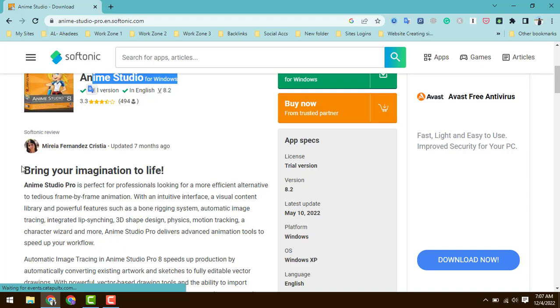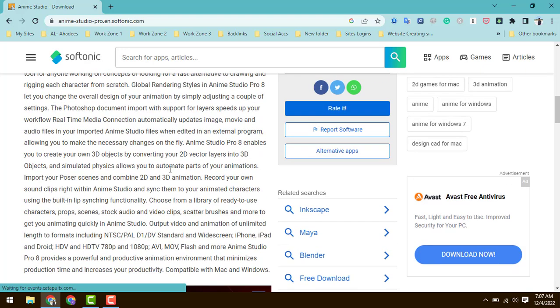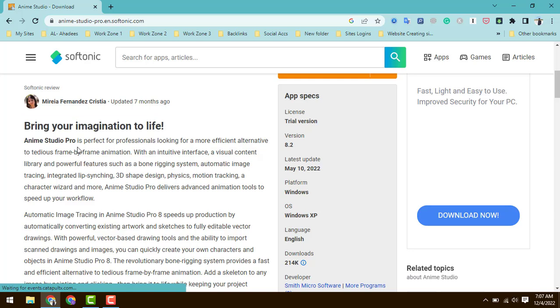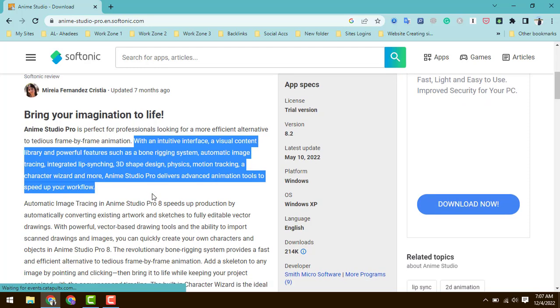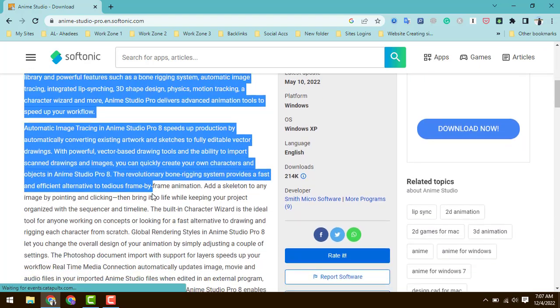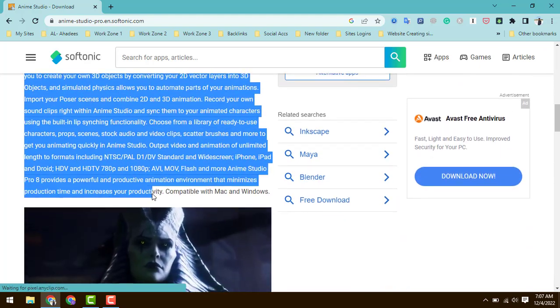So bring your imagination to life. And Adobe Studio is perfect for professionals looking for a more efficient alternative to tedious frame-by-frame animation. Whether anything interface a visual content library and powerful features such as bone rigging system, automatic image tracing. These are the features available in Adobe Studio.